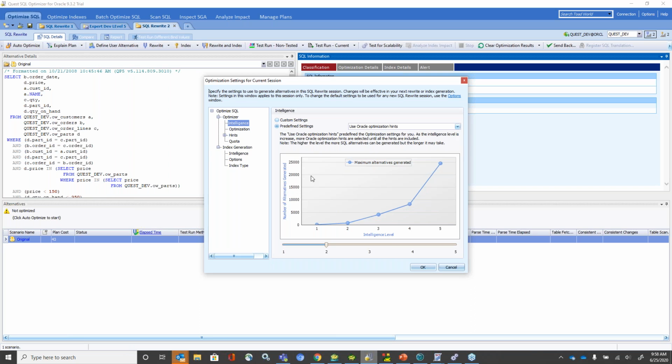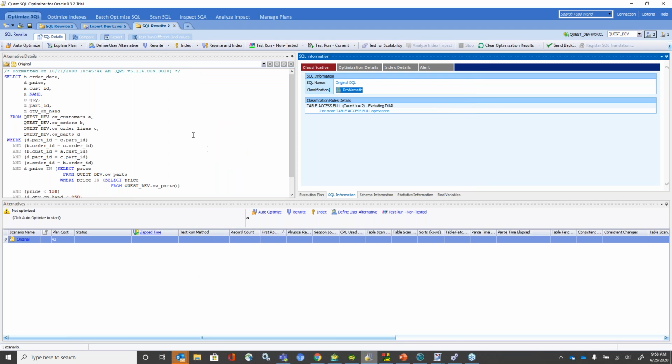But sometimes if you have a critical SQL statement, one that you really need to get the most out of, and you don't find a good alternative at level 2 or maybe 3, you can amp it up to 4 or 5. But for right now, we're just going to leave it here on level 2. So at this point, we can go ahead and rewrite.